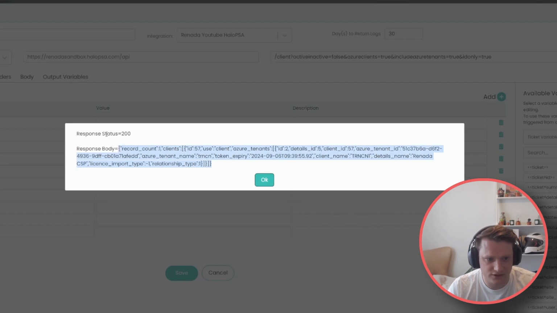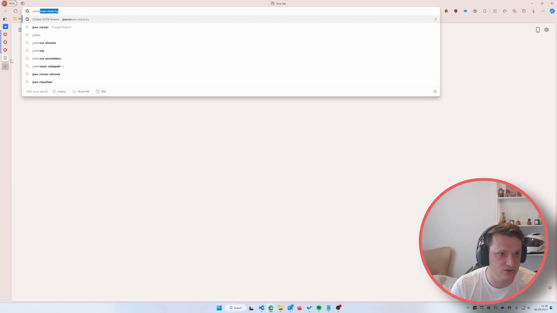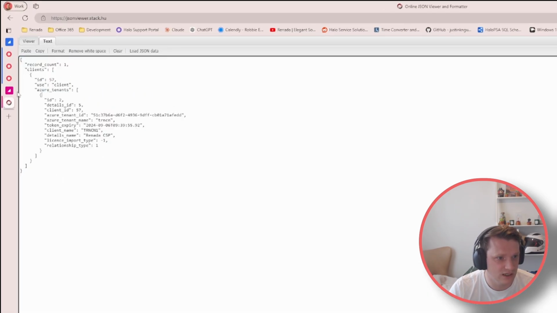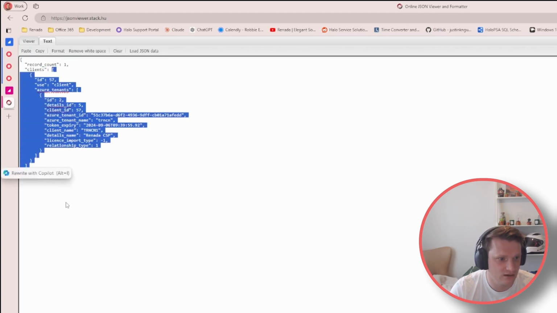If we grab all of this JSON and head to the website JSON viewer, we can format that so that we can view it in a nice, easy way, right? And we can see that in this case, I've just got one client that has one Azure tenant, but we're going to build this in a way that will handle multiple customers and also multiple Azure tenants if you have those for each customer as well. So once we've done this, we need to capture all of the clients which are in this JSON object. To do that, we need to get this clients array here.